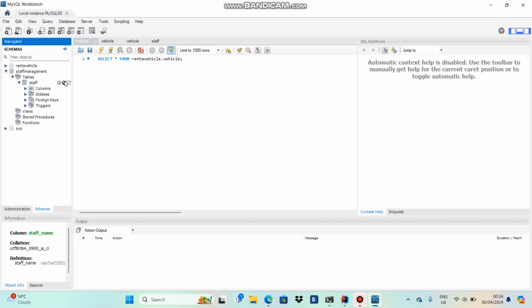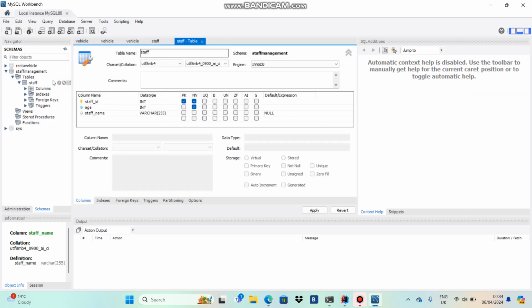If you want to see further details, you can simply click this. Maybe I'm wrong, not this one. Okay, and you see this staff ID is a primary key because we have mentioned this staff ID as ID, right? You remember we have annotated the staff ID as ID in our code. That is why it has become primary key here, PK. You got it?